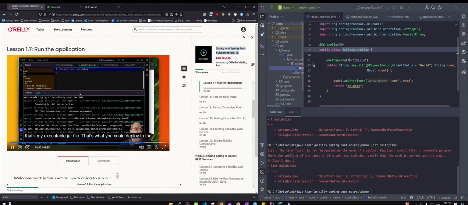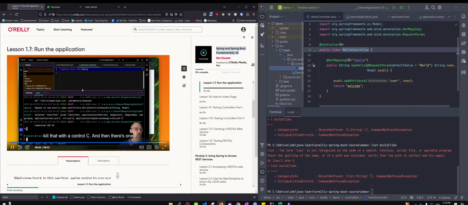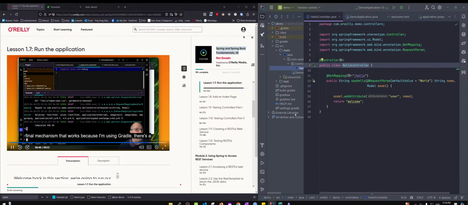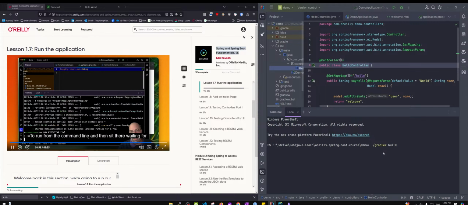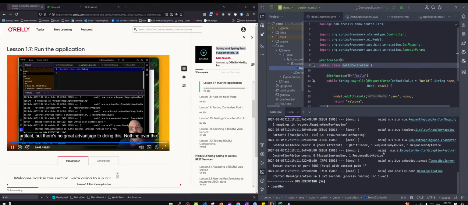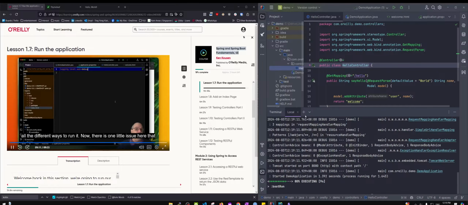That's my executable jar file. That's what you could deploy to the cloud. And then on the cloud, all you need is a JVM because you're just running Java. You don't need to install a server or anything. Let me kill that with a Control C. And then there's one final mechanism that works because I'm using Gradle. There's a special Gradle task called bootRun that would allow me to run from the command line and then sit there waiting, and it doesn't generate that output artifact. But there's no great advantage to doing this, nothing over the ones that we already saw. So again, I'll just shut it down. So those are all the different ways to run it.